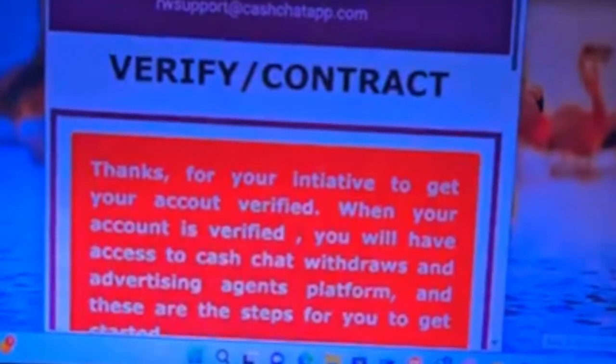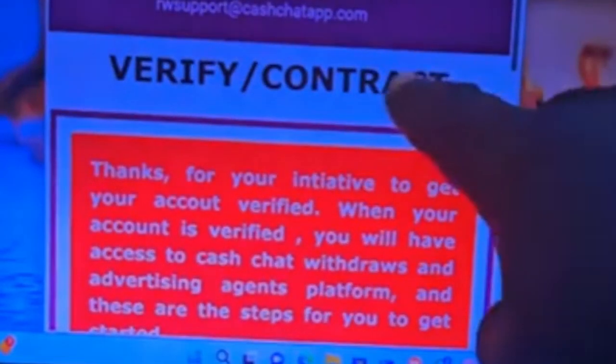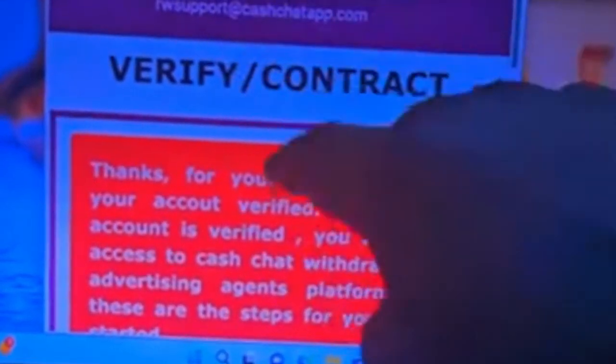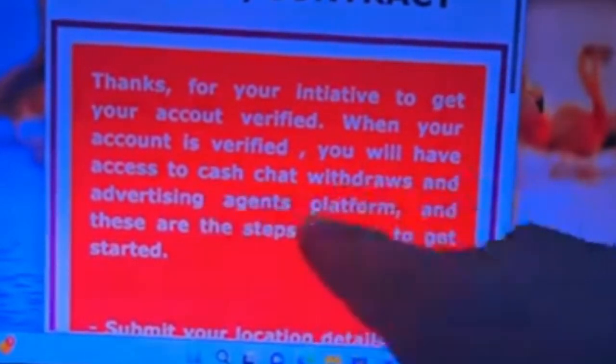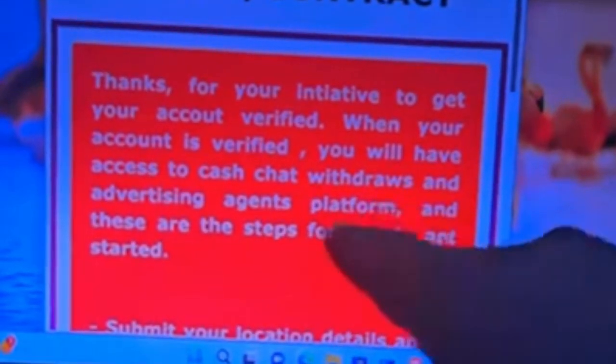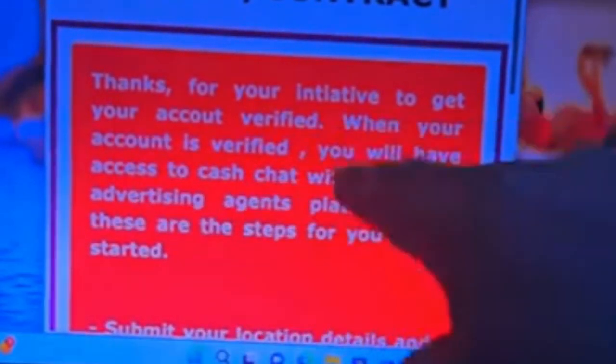Very, very important. Now, this is a contract. You need to get this contract verified. So, they say, thank you for your initiative to get your account verified. When your account is verified, you will have access to CashChat withdrawals and advertising agents platform. This is what I'm talking about. The advertising agents platform is where I want you to get access.